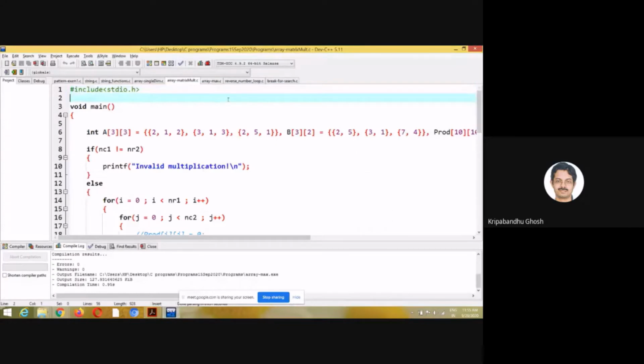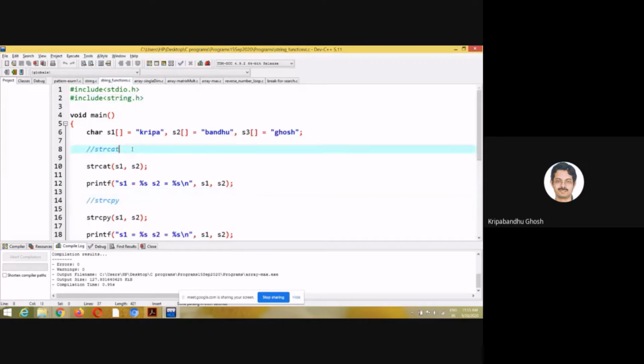So what can we do for C? Let's take an example. We take three strings: S1 that is Kripa, S2 that is Bandhu, and S3 that is Ghosh. So I first demonstrate strcat. So strcat of this means that S1 will now contain S1 concatenated with S2. Okay, so S1 will be overwritten. So let's run this.